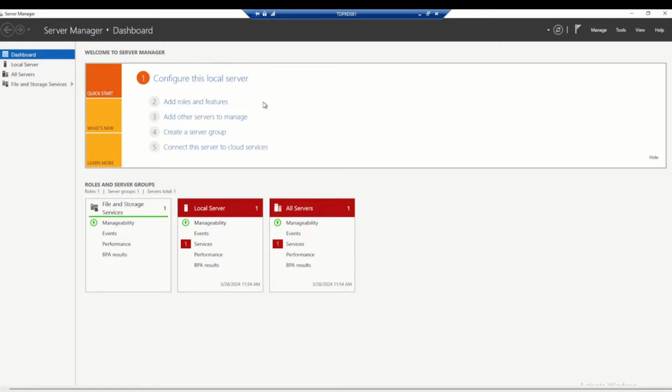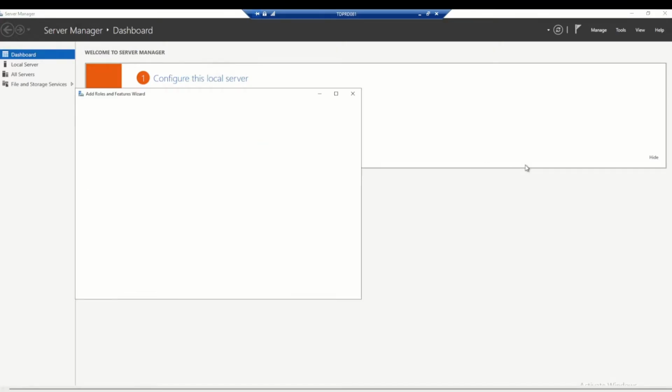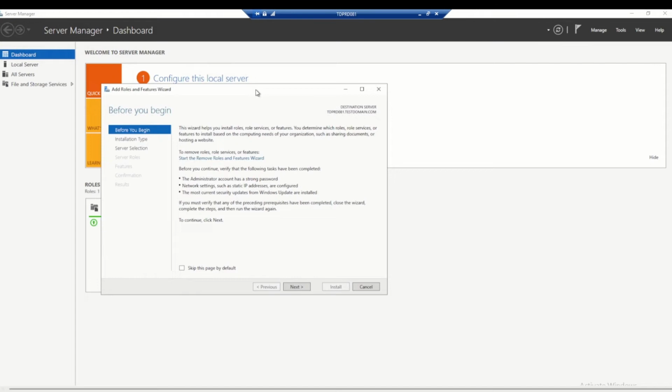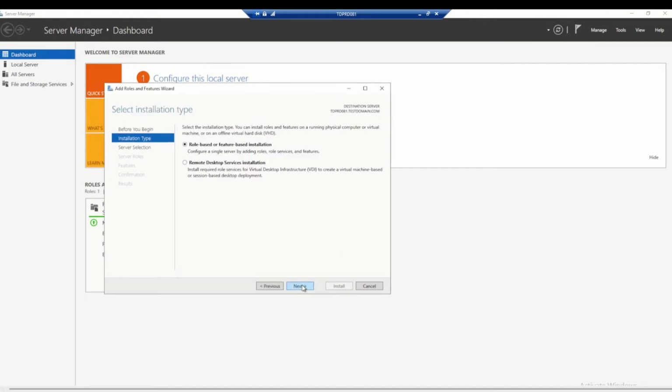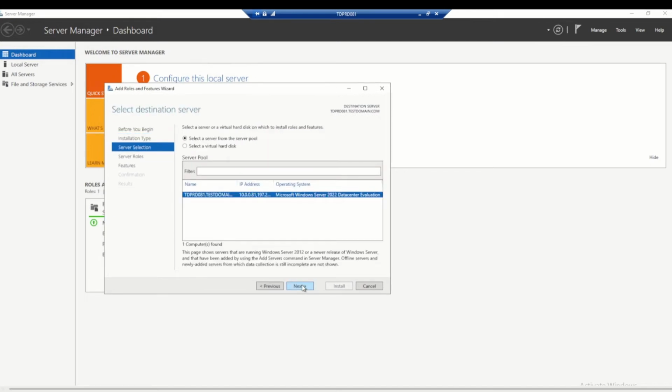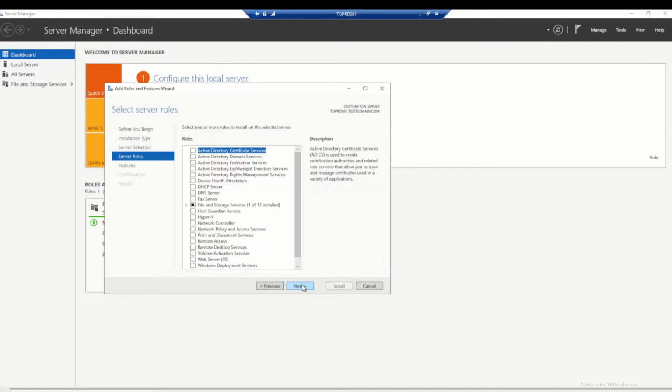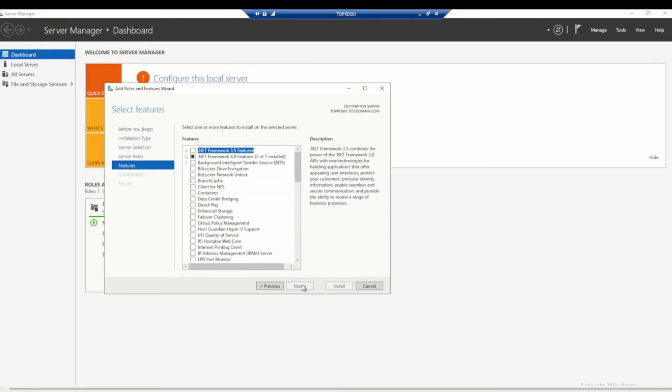And this would open up the dialog box, the Add Roles and Features wizard. Okay, click Next, Next, until you get to the Features dialog box. And this is where you check the failover clustering box.